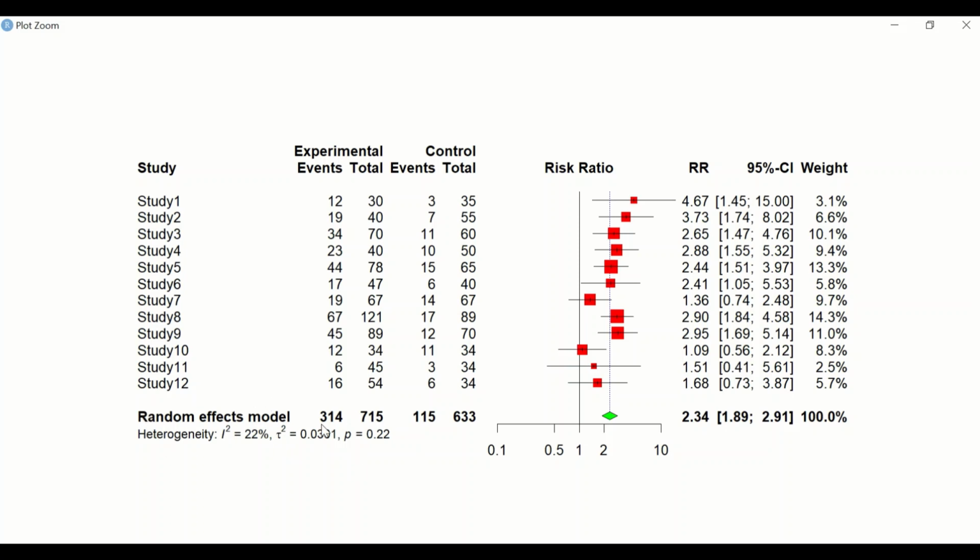And the section here gives the heterogeneity test for I-squared and a p-value. From this meta-analysis, a comparison has been generated between the experimental and control, and an overall value is generated, which is 2.34, and this value is significant as shown by the 95% confidence interval.